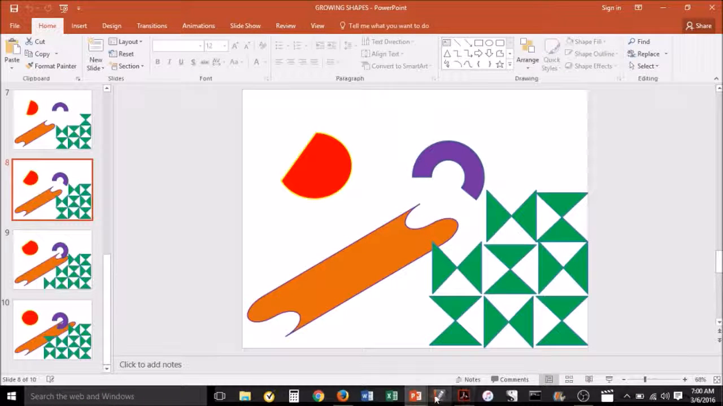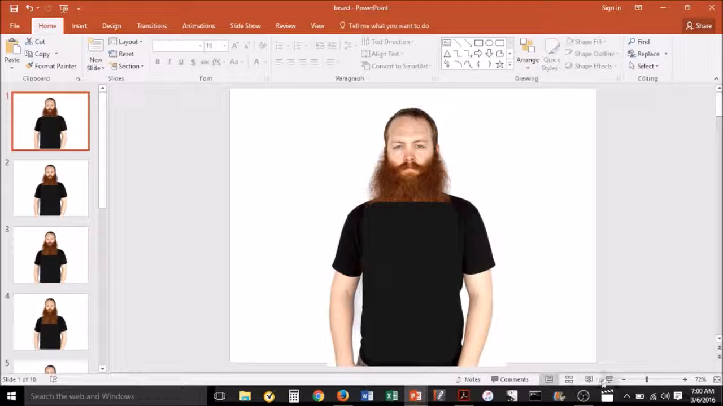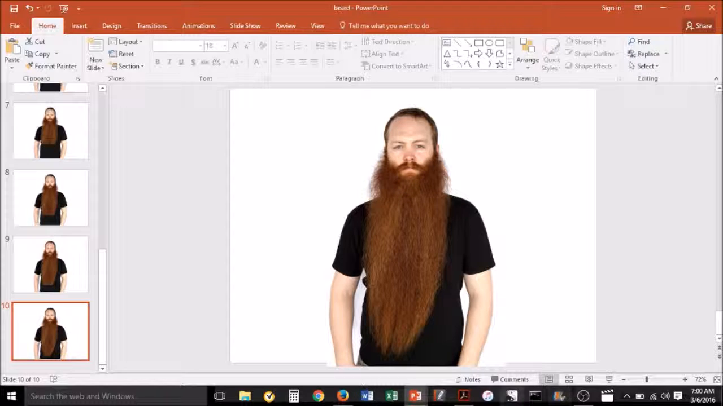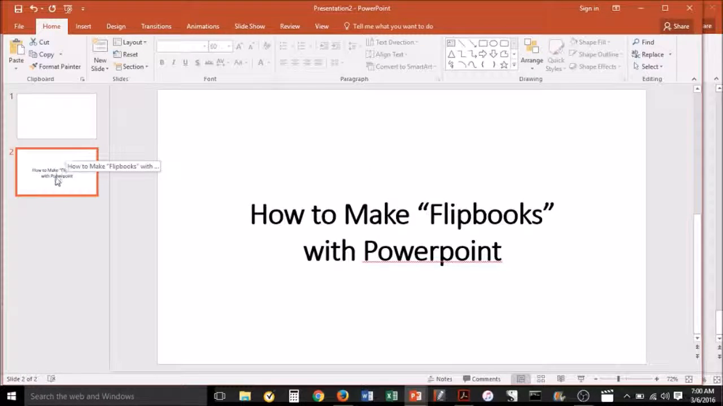Okay, and finally, with all this talk about things growing, we did something kind of silly just for fun. We found this guy on the internet, and it was pretty easy to make his beard grow. So that was fun. Okay, so I'll show you just really quick how easy it is to do this.